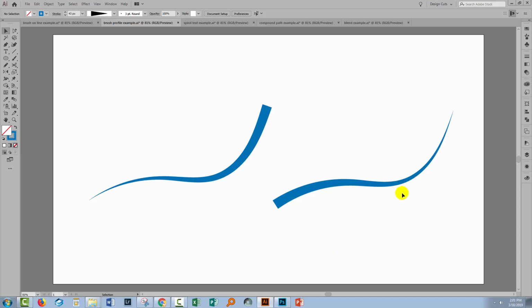Now, if you would prefer to change the direction of the line rather than flipping a brush profile, here's what you can do. I'll select over the line, and it's always been possible to change line direction in Illustrator using the pen tool. It just can be a little hit or miss.